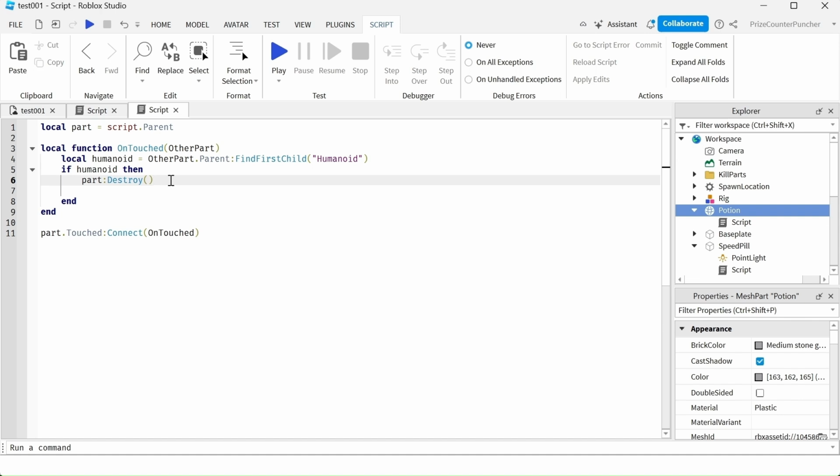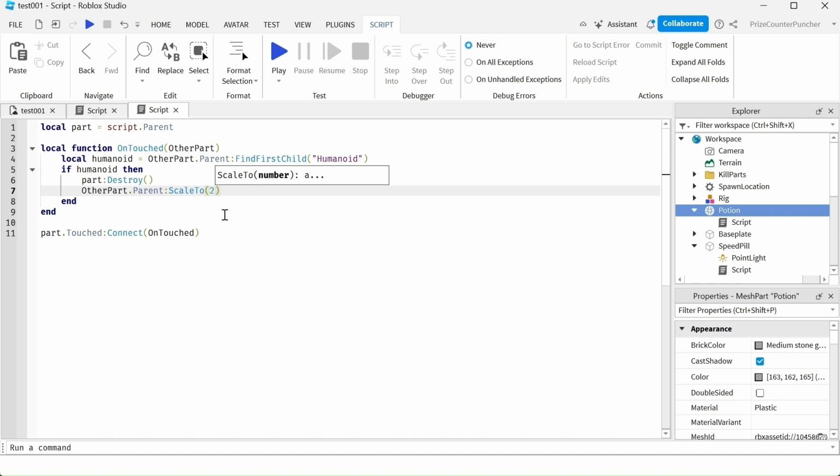And to make this into a growth potion, we need to increase the size of the character that touches this bottle. To do that, we're going to go to our character. The character is otherPart.parent. So we're going to start with that. We're going to say otherPart.parent. And we're going to use the scale to function to make our character bigger. So here we have colon scale 2. In here, we're gonna specify how big we want to scale this character. So I want it to be twice the current size. We put a 2 in here to make it double the size.